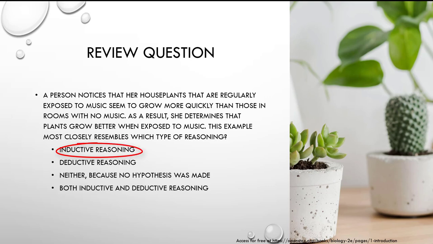So in this case, we have an observation. She notices that her houseplants regularly exposed to music seem to grow more quickly than those in rooms with no music at all. So then she comes to the conclusion that plants grow better when exposed to music.